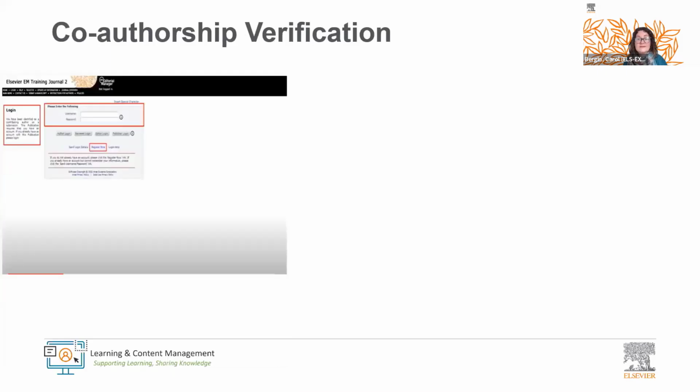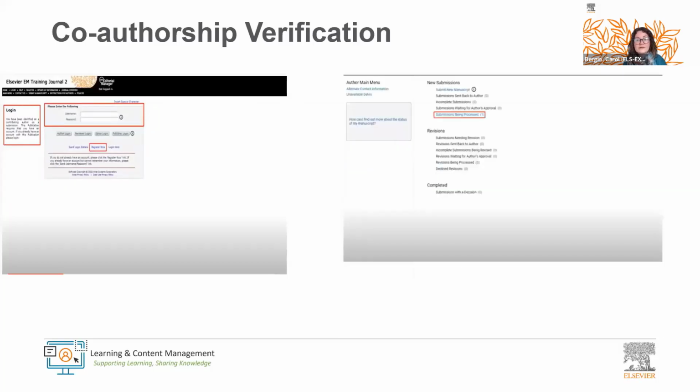Some journals will ask that you also, as I said, register or log in to confirm your co-authorship. And you'll see the status here. So this is just an example of the login screen. Depending on the journal configuration, you may also receive up to 2 reminders to verify your co-authorship.